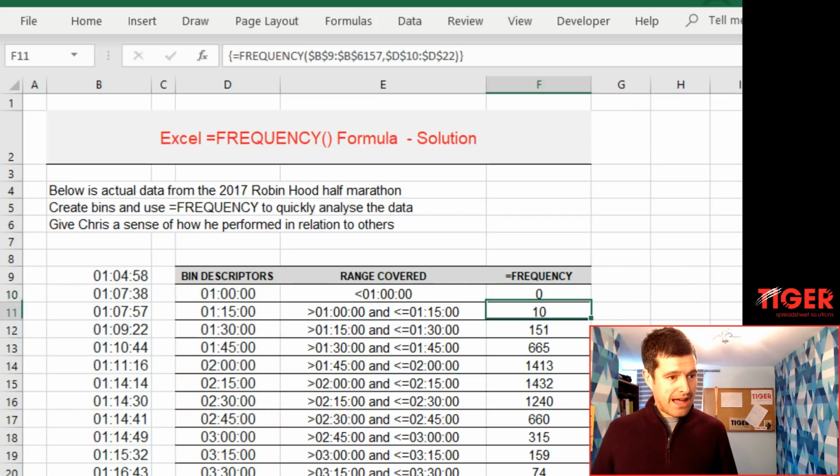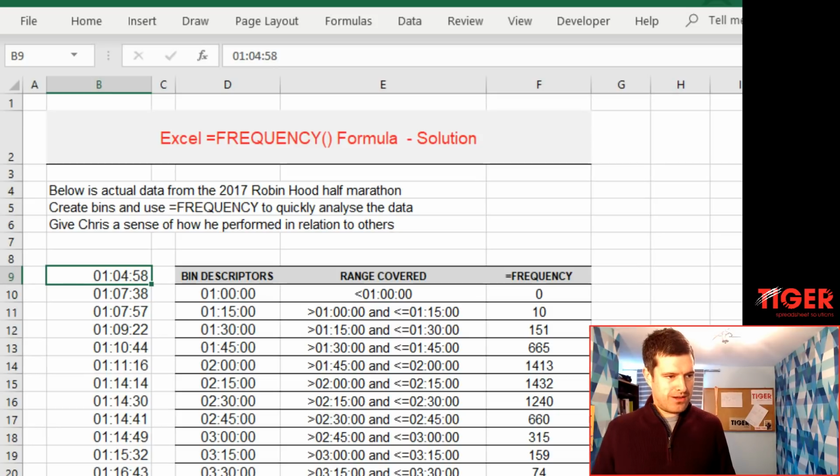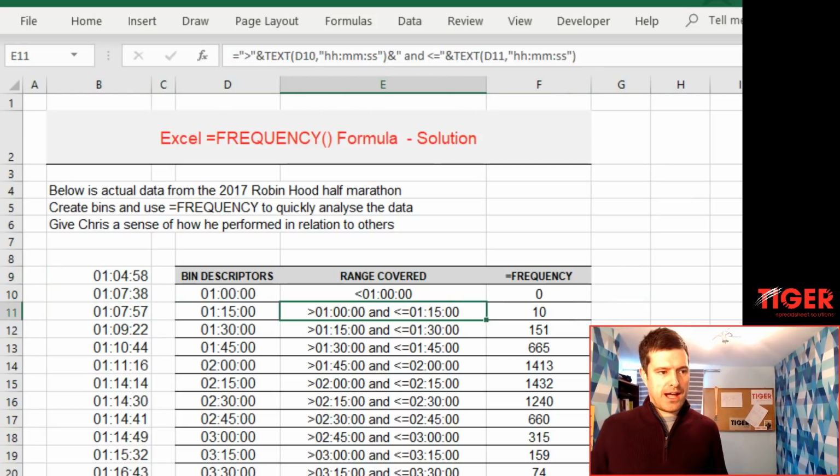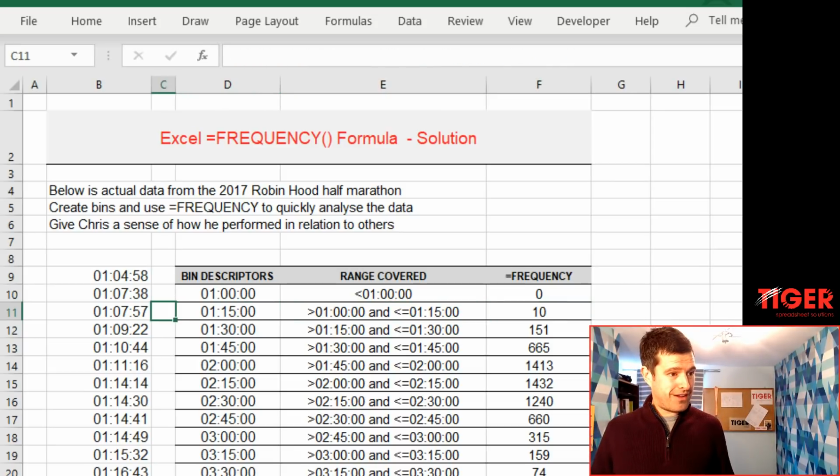And we can see that from this table. So we're saying, okay, there's no entries below 1 hour, and we can quickly check that by looking at the data set. This data is sorted. Then there's 10 entries greater than 1 hour and less than or equal to 1 hour 15.